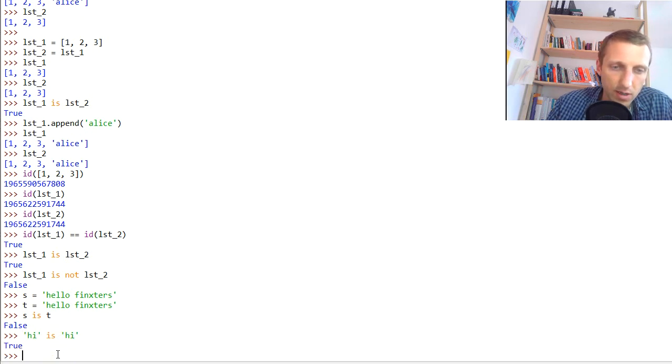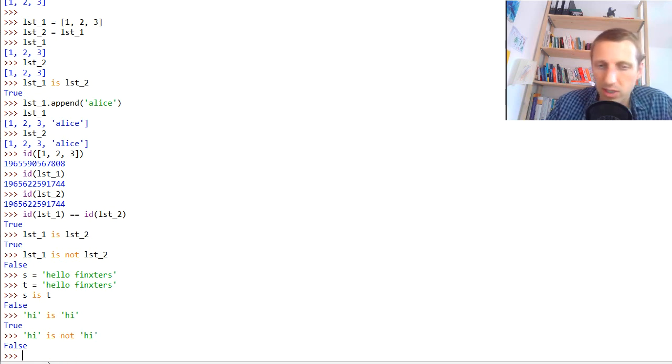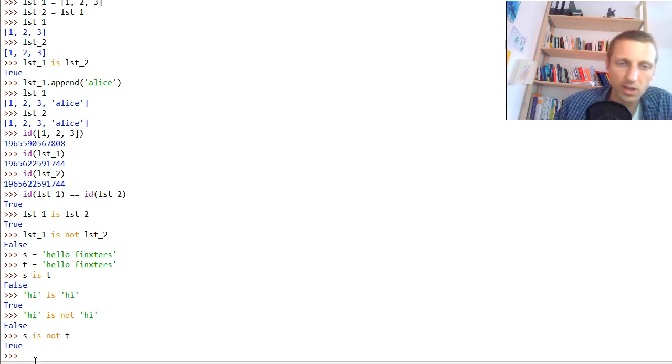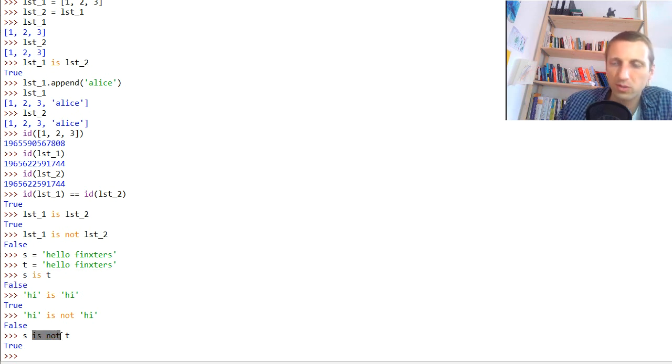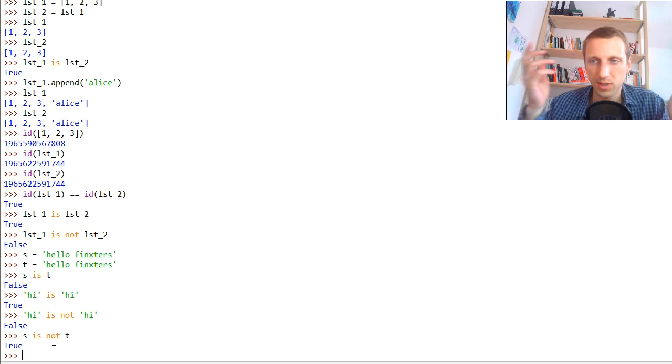"Hi" is "hi". Now in this case it's true, right? So we can now use the is not operation, and this is just the inverse. If it was originally true, now it is false. If you check s is not t, which previously was false for the is operation, now with is not it is true. So it's always the inverse. The not operation simply inverts the Boolean output of any operation. Okay, so this is how the is operation works.